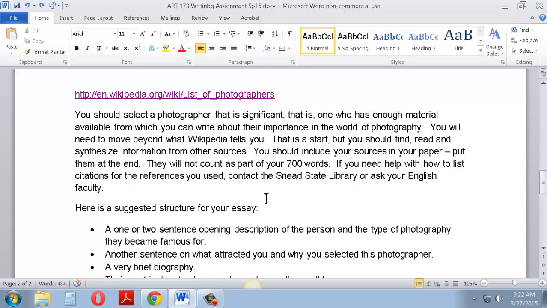Remember, you're going to do 700 words. What I want you to do is to use the wiki as a start, but you should find and read your own sources as well. At the end of your paper, this is where you're going to include your sources. You don't need to do more than 2 or 3. I will not count the sources that you put in your citation as part of the 700 words.